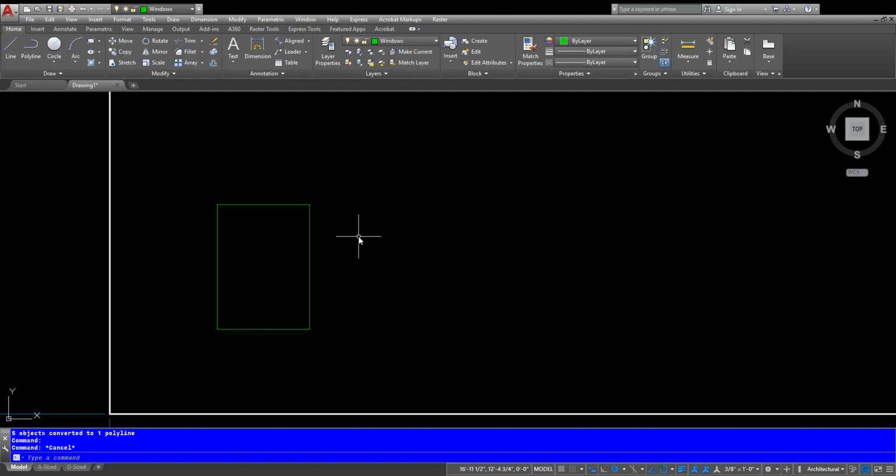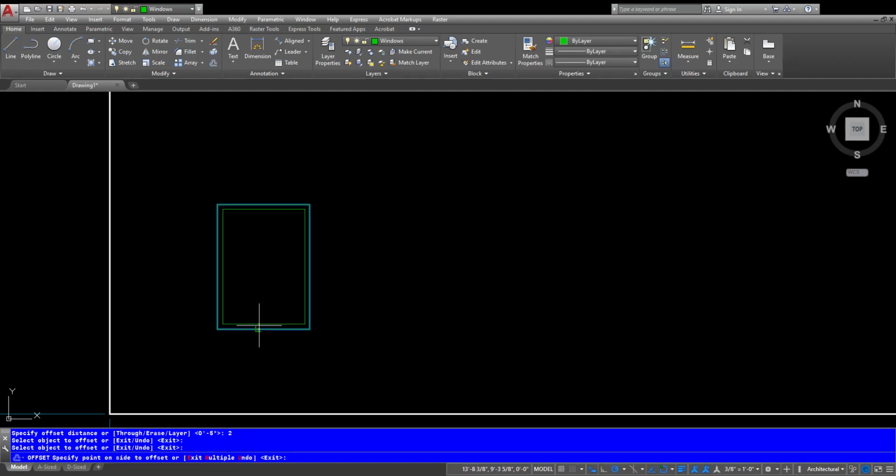So I type in O for offset, and then I change the offset to 2 inches. Then I'm going to go ahead and click on this and offset that inward. Click here and offset it there. So that's that. Let's verify that it's correct.